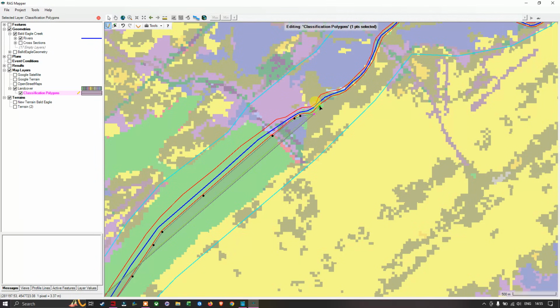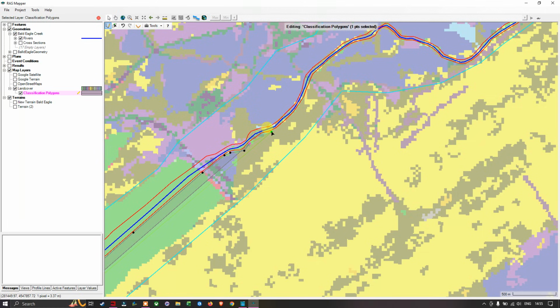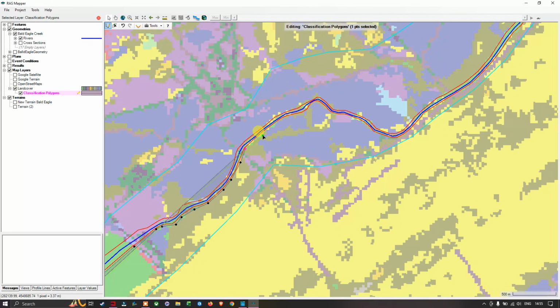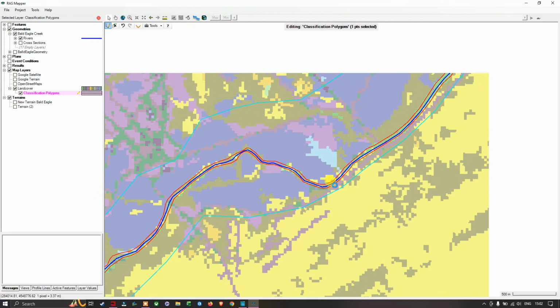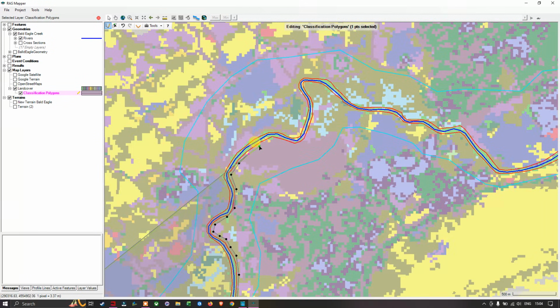Likewise, you're going to continue. Make sure that you zoom in and place your points correctly along the bank lines. So we're going to continue drawing along the bank lines for our classification polygon. It's going to take a while to complete this.